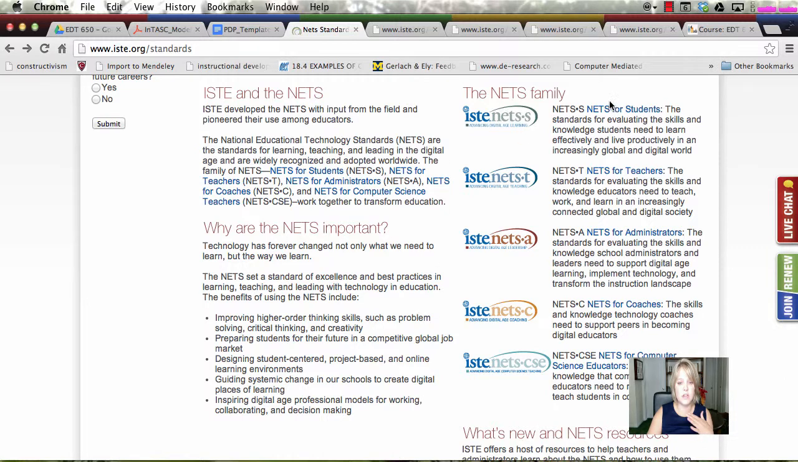Even the NETS for students that came out in 2009 are still current, and they're still valuable for our classrooms. So why are the NETS important? The NETS really focus on comprehensive technology integration and not just learning how to use PowerPoint, Word, or Google. It's actually the infusion of the technology within the curriculum. There are some bullet points here. You can feel free to read those if you'd like.